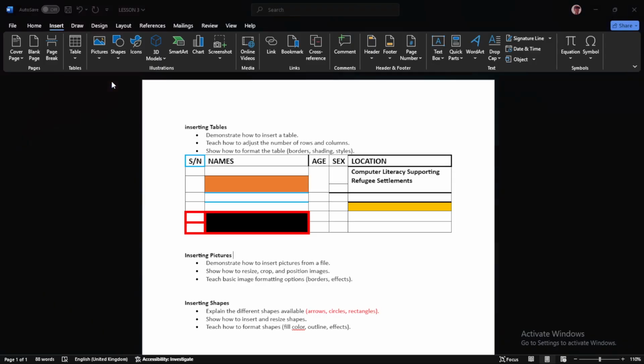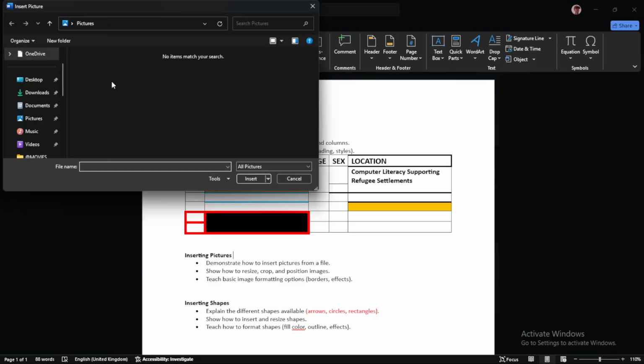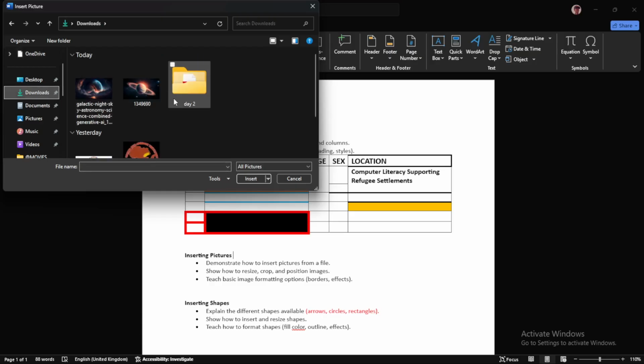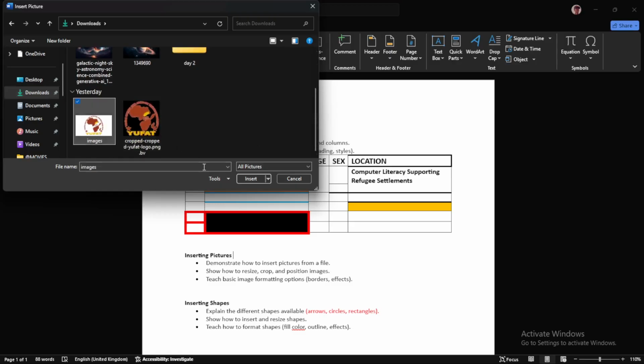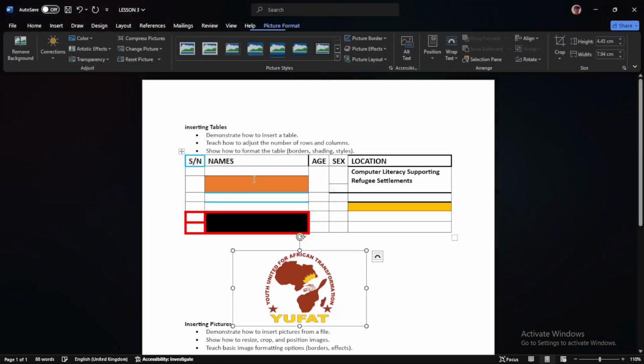Then we wait for the device to open. My image is located in the downloads folder, so I will select the downloads folder. Then I'm going to see all my images. My image is right here. I select it and insert. After inserting my image, I'm done with demonstrating how to insert the picture from a file or from our device.